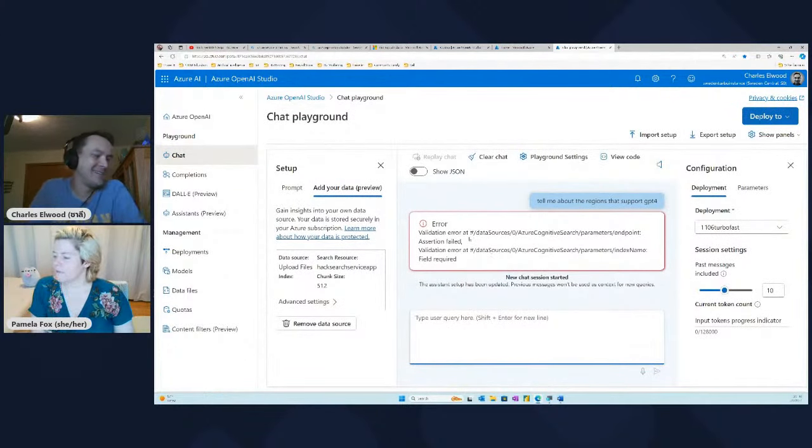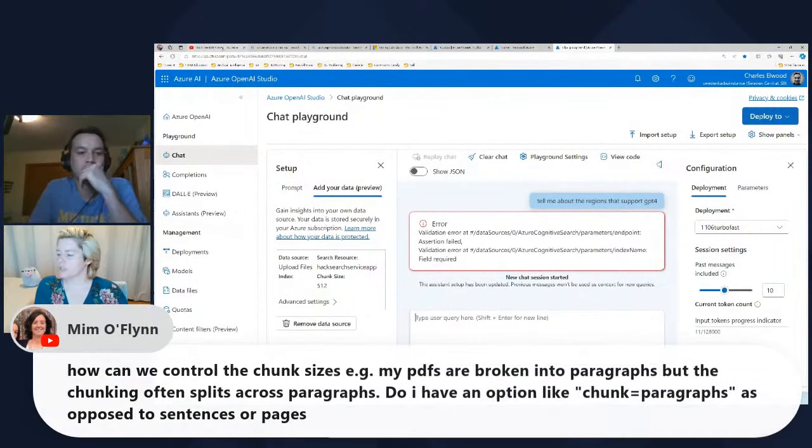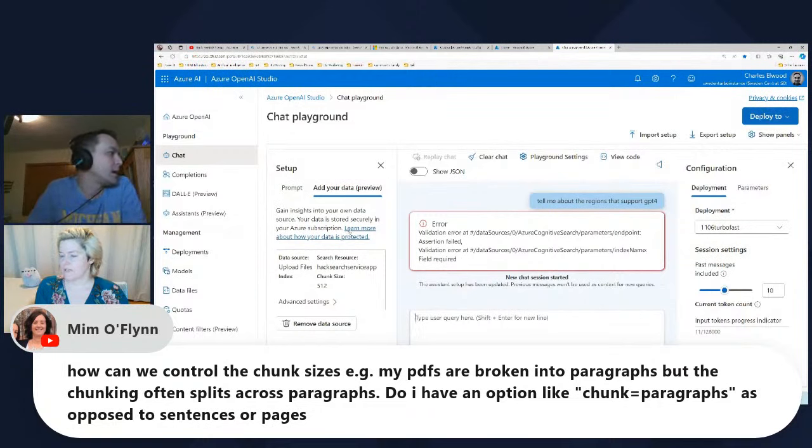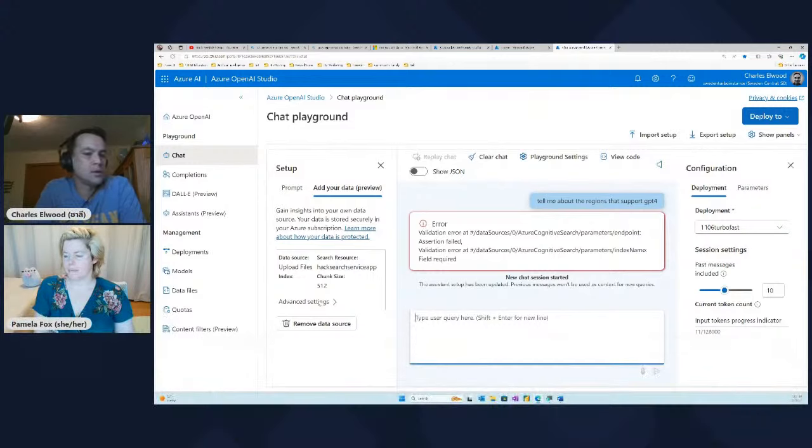We do have another question from Mim. How can we control the chunk sizes? Where does the splitting happen? So my PDFs are broken into paragraphs, but the chunking often splits across paragraphs. I don't think you had an option like that, right, when you set this up?